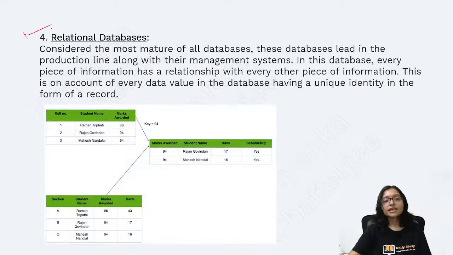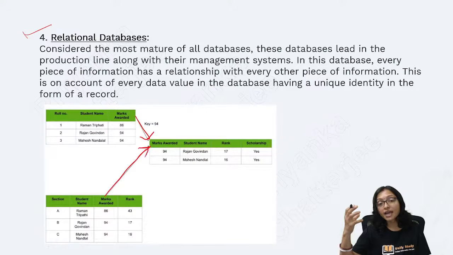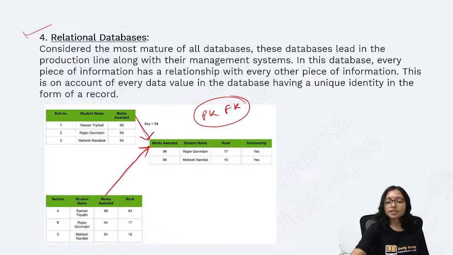Next one is the relational database, which we normally use as a relation. One table is related to another table. This table is also related to another table. How? Using the primary key and foreign key concept. That is the relational database.